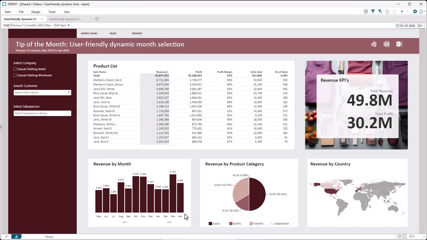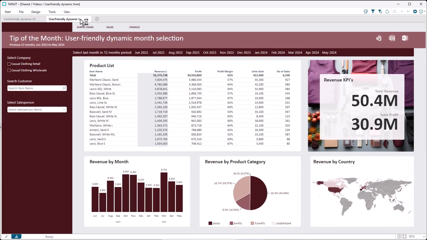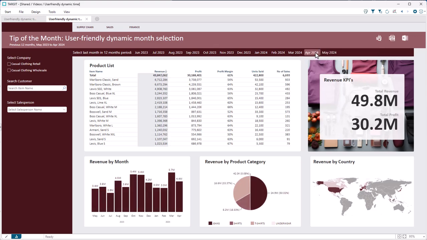Let's open the other dashboard I prepared. If we look at this dashboard, you can see that I have now eliminated the dynamic date origin selector. Instead, here, I have provided an easy way to select the last month of the desired 12 months period range. This is a slice object, and by clicking any of these months, you are in fact selecting the last month of the 12 months range.